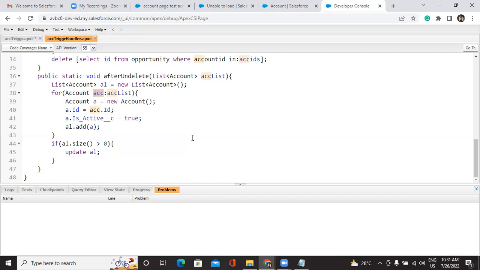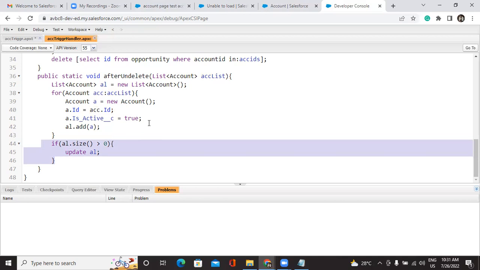Are you good with this? Yes, but why do you use update? After restoring, you said it is inserting new data, but in here we use update. You said that after undelete it inserts as new data, so why do we use update?